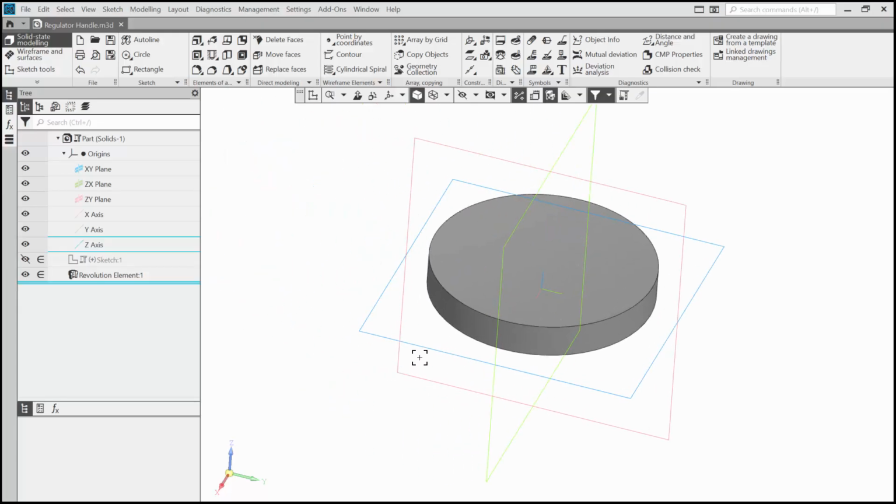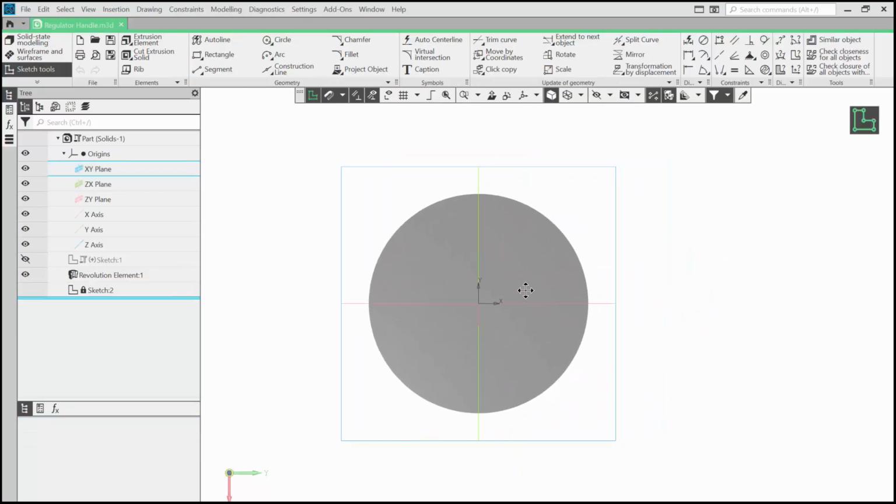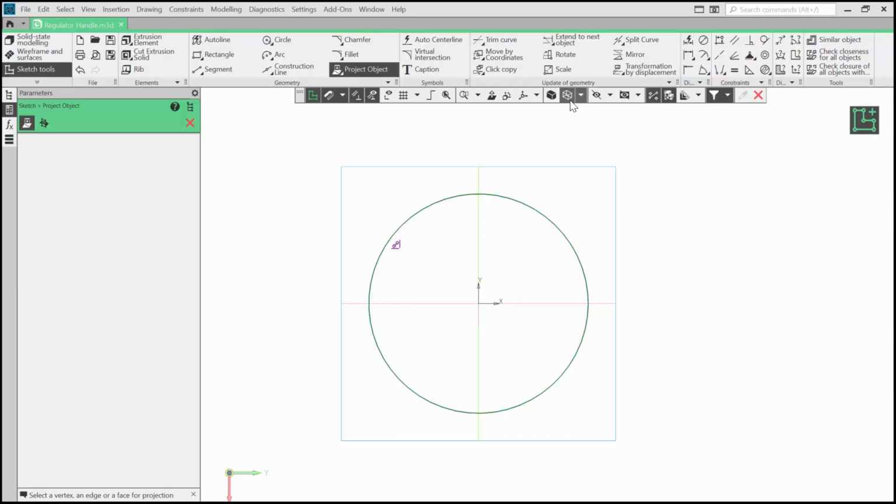Start the sketch on the XY plane. It's the blue plane. First, project the element you just created onto the sketch plane. Click Project Object. Select the model. The projection is a circle. Turn on Wireframe in the Quick Access bar to change the model's display style. This display style will allow you to see the sketch clearer.